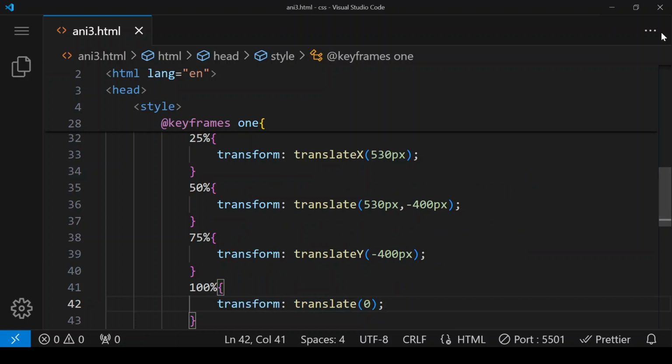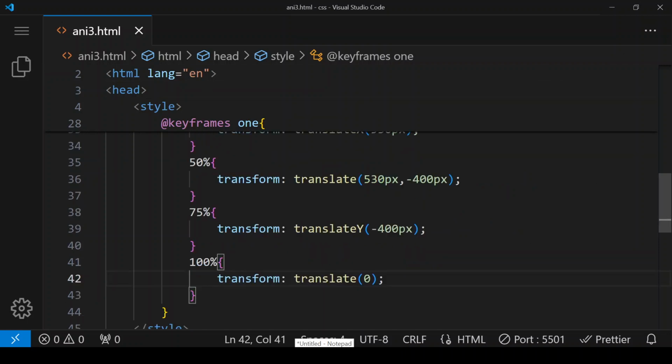Save it and go live. So this is a ball. Now it is starting with a delay of 2 seconds, and it is moving around the sides of this box. It will move for 5 times.